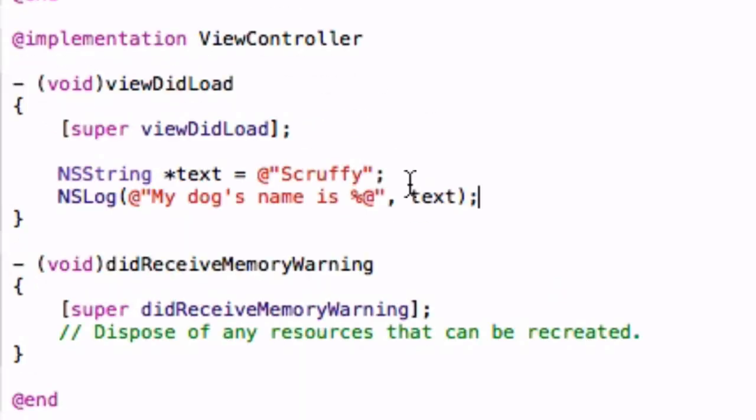All right, so that is basically strings, and if you're a little confused as of right now, that's completely okay, and I can understand where you're coming from. Like I said, Objective-C will be a little confusing at first, but it will get much easier once you understand what's going on. So just remember, we created a string, an NSString, we named it text, and we set it equal to Scruffy. Simple as that. And then we printed it to the console. Great. So that's all you need to know for this tutorial, and I will see you in the next one.